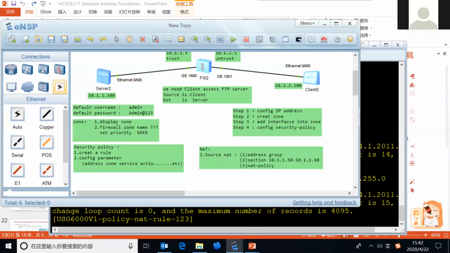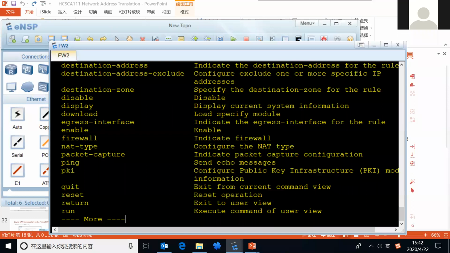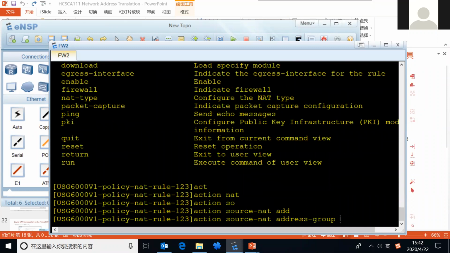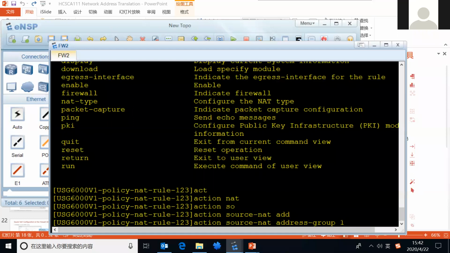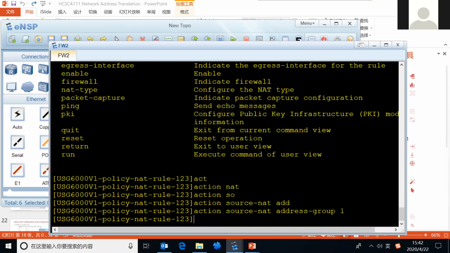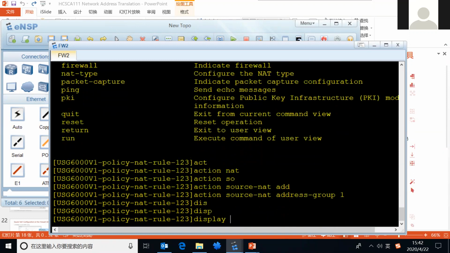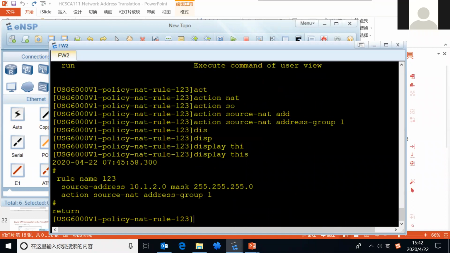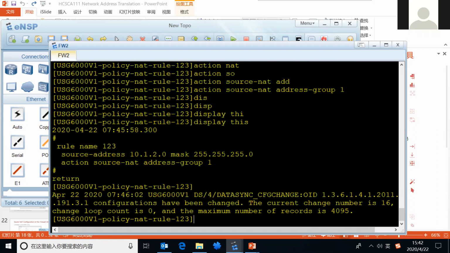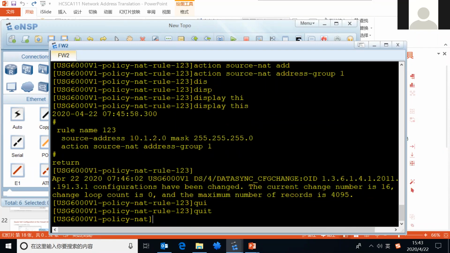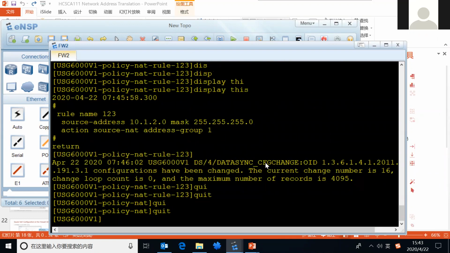Because we need to do the source NAT, the action is source NAT, address group. Which address group? The one we configured. Remember, address group 1. So use group 1 in this action: source NAT address group 1. Okay, let me check the source IP address. So this is for the source NAT, and then we need to configure the second one, NAT server.